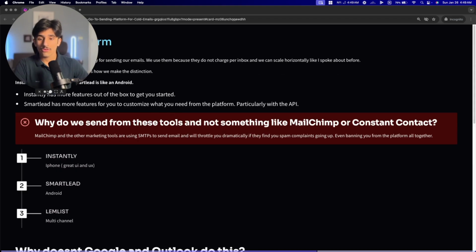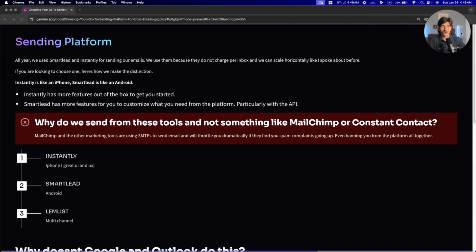So first of all, you want to choose a sending platform. All year, we have used SmartLead and Instantly for sending our emails. We use them because they do not charge per inbox, unlike other software out there like Apollo, Lemlist, and so on and so forth, right? We can actually scale them horizontally.